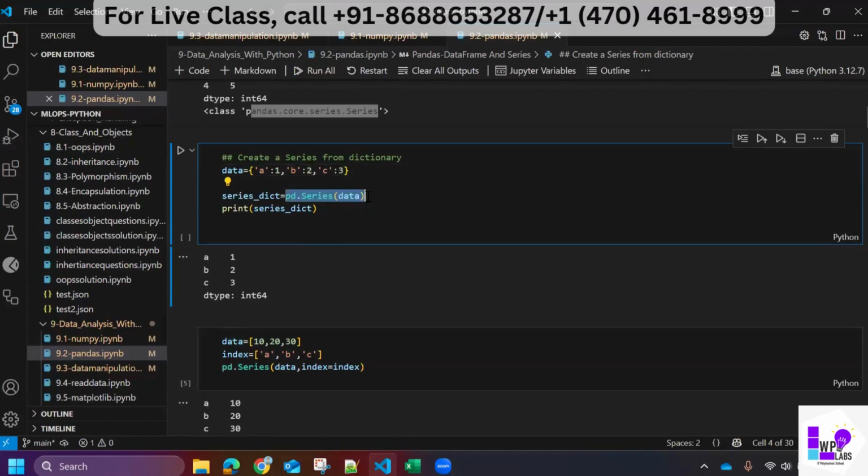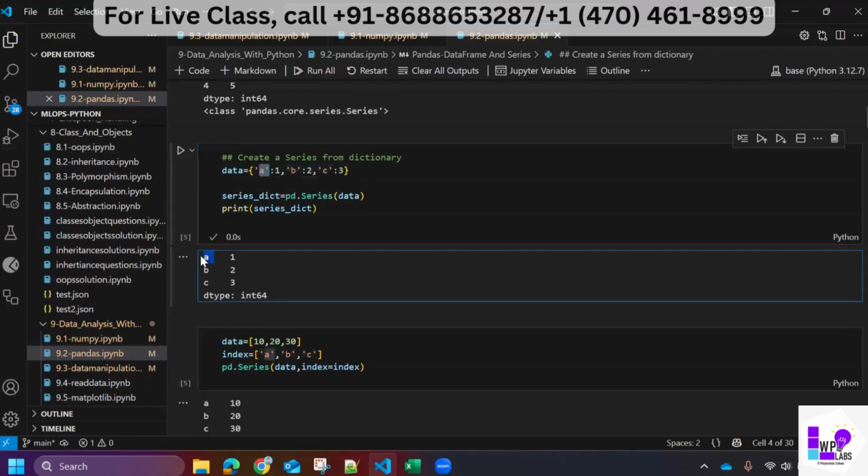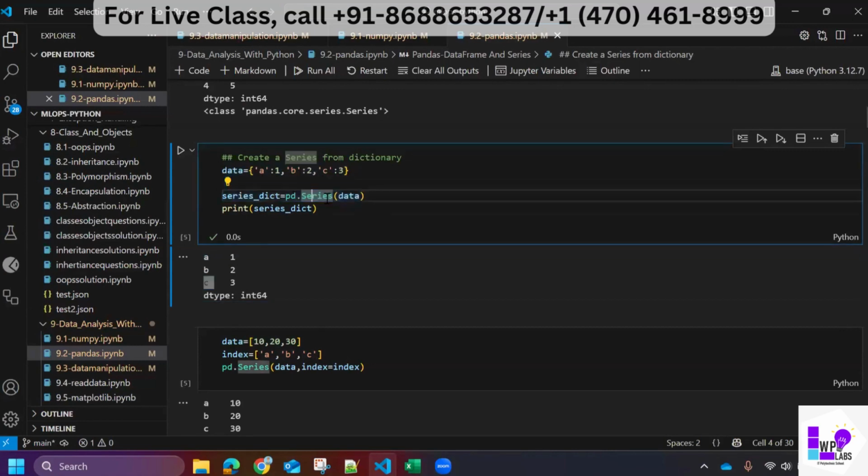So if I convert this data into a Pandas series, what will happen? This variable will have input from this. If I run this, you see how the data is converted. On the left side you have your keys, and on the right side you have your values. So this is representing a Pandas series.